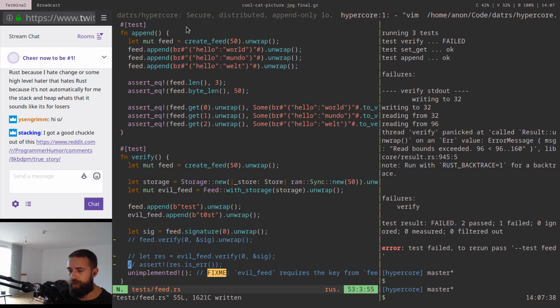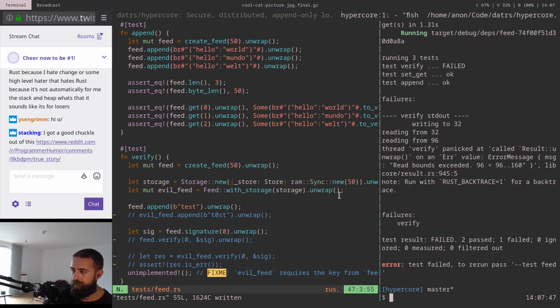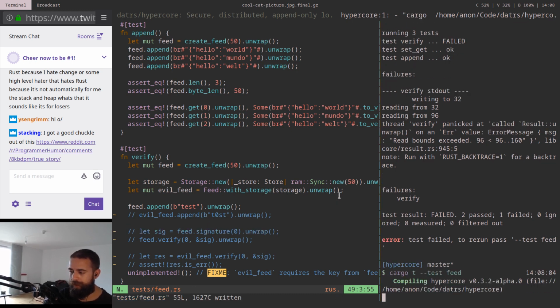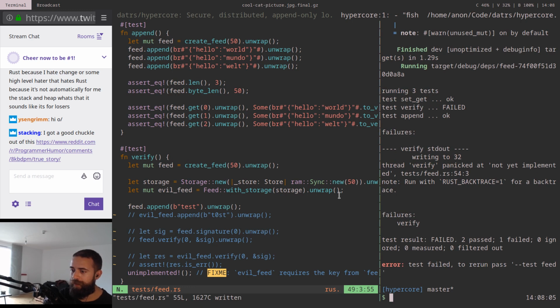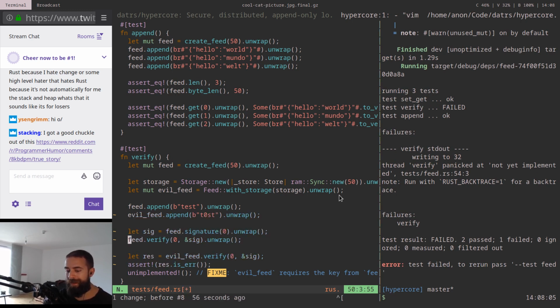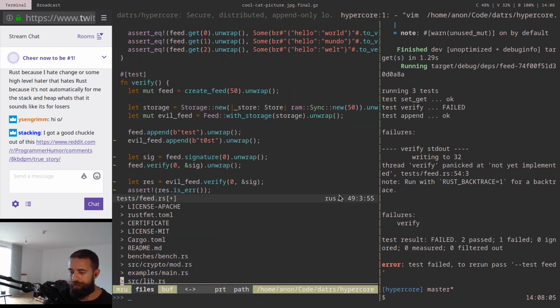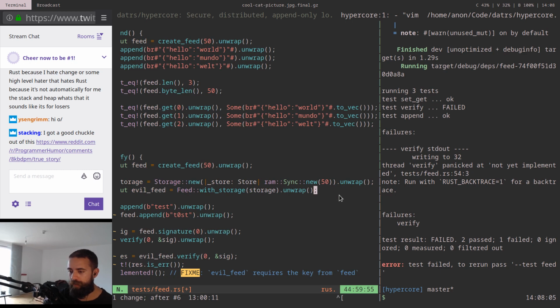All right, now it should not work because it's an implement. Oh, weird. Evil feed.append. All right, let's try again. Called result unwrap on error. Feed.append. Feed.signature. Oh, there we go. Okay, so that's our culprit right there. So feed.signature is reading out the wrong index. All right. That makes total sense.